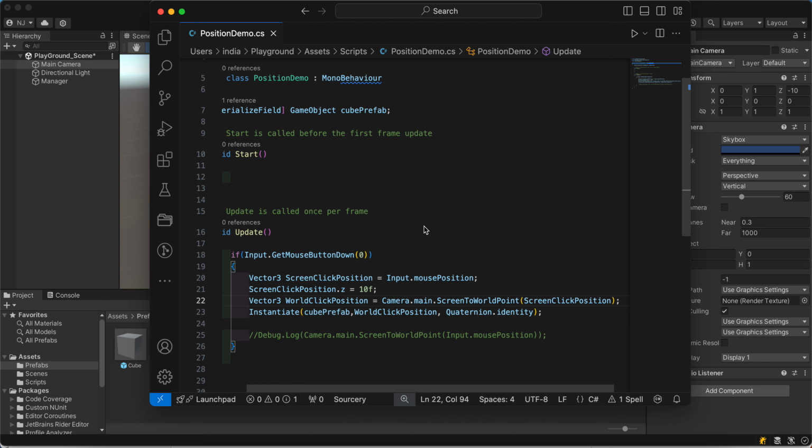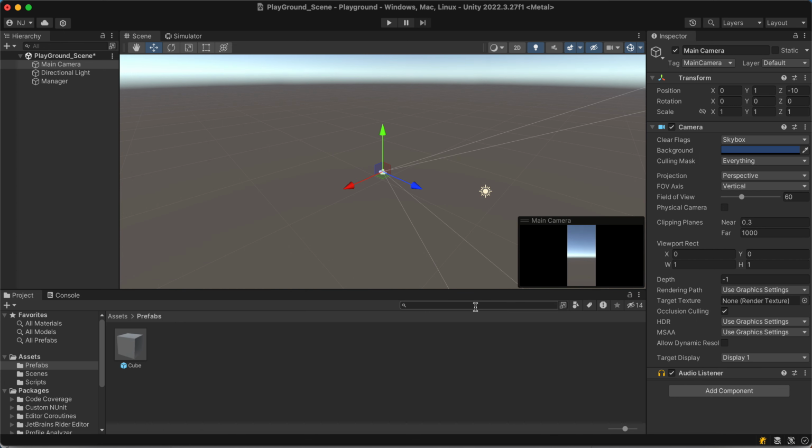So this method will work for both clicks as well as touch screen. Now you know how to spawn an object at a particular click or touch.